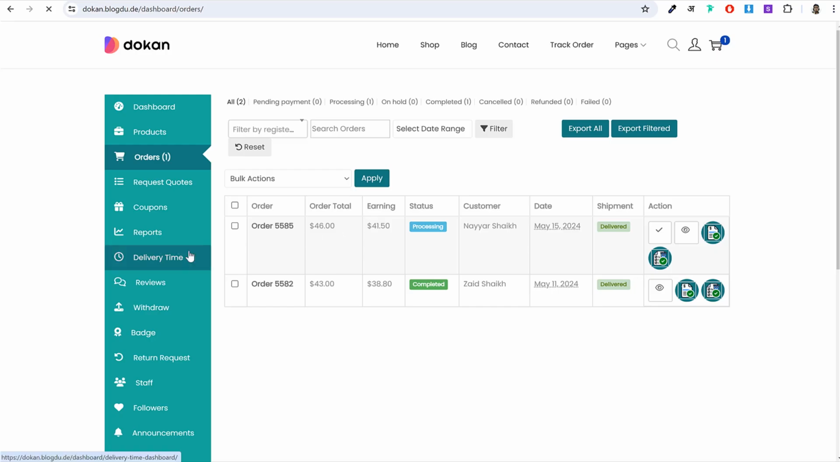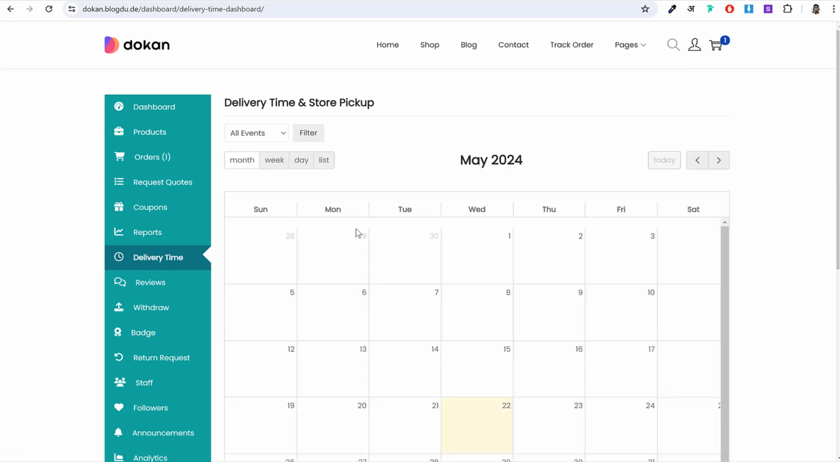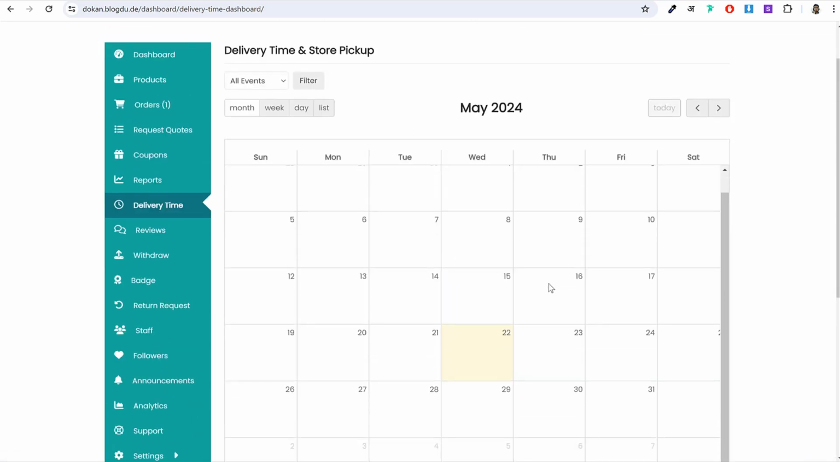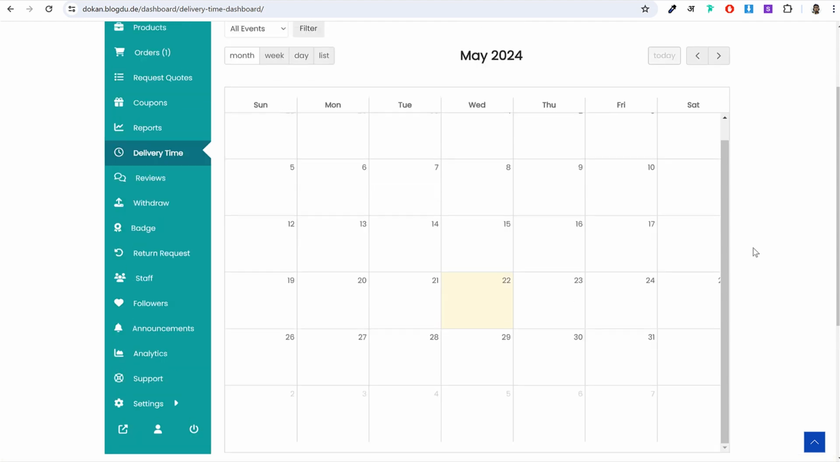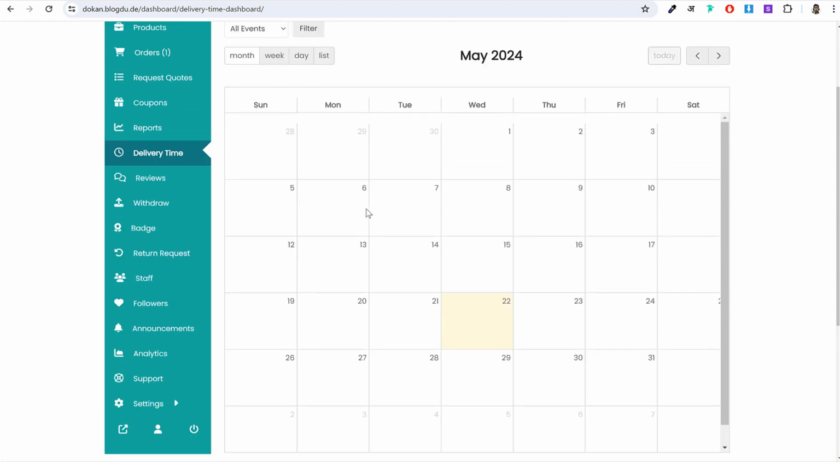You can also set delivery time. So we have this option for sellers. If they want to manage this thing, if they have multiple products going to be delivered in one day, then they can manage this thing. Again, we'll learn more about all these options in detail later on in the video.